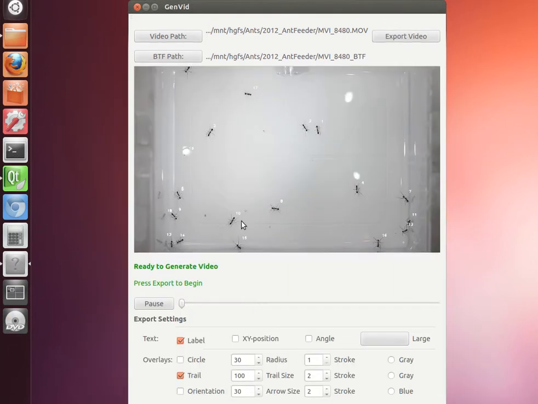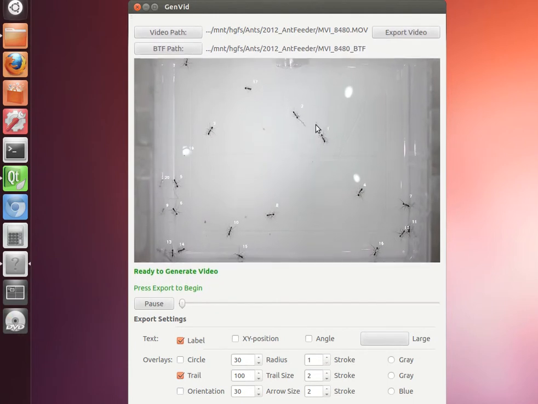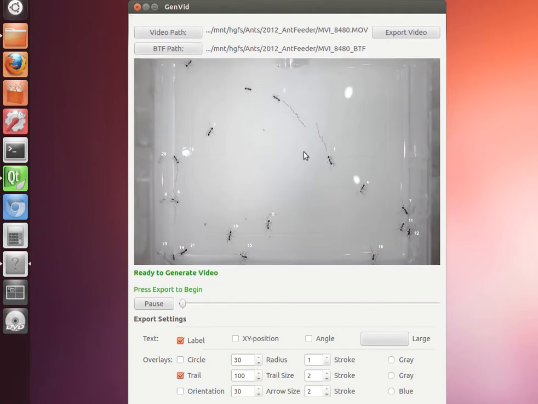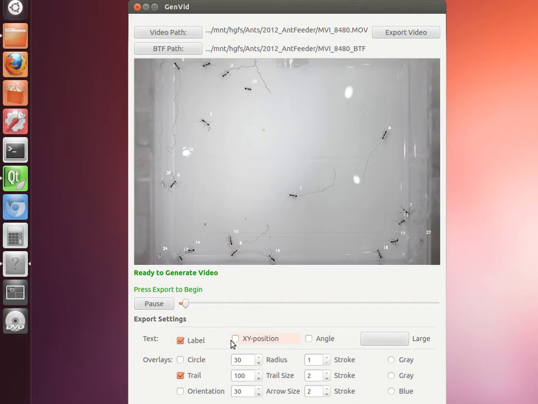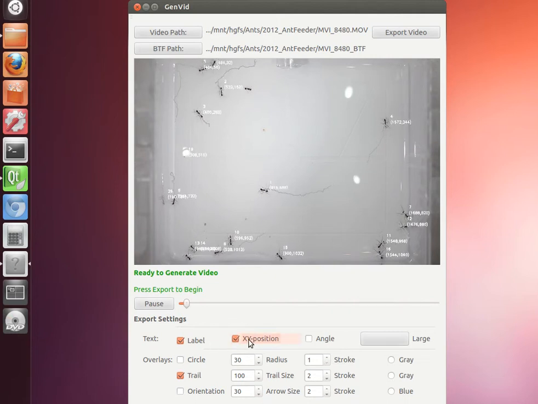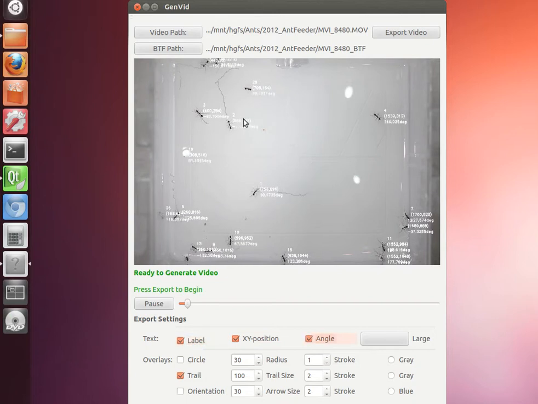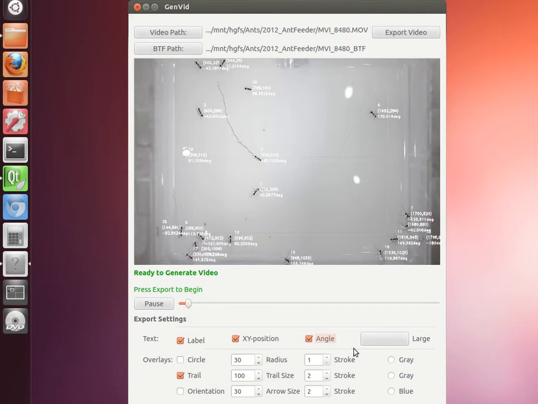And you can see immediately it pops up showing you trails attached to each ant, and for example, an ant ID. And like I said, the goal is just to render out a video that is maybe a presentation of what you've tracked, so you can customize it. In our case, let's say we have some text export options here. Let's say we wanted to show the XY position. We could easily turn these things off or on, as well as a predicted orientation angle. And you have to be able to customize it depending on your video that you track.